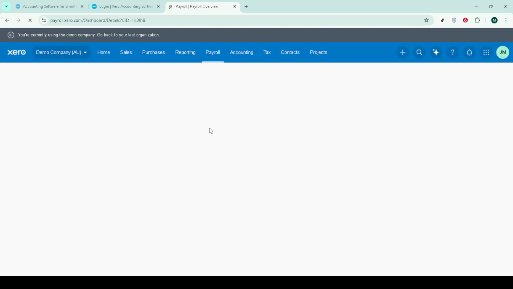Inside the employee profile, go to the Leave tab. This tab is where all entitlements and balances live. Choose Assign Leave Type to add a new entitlement to this employee's record.